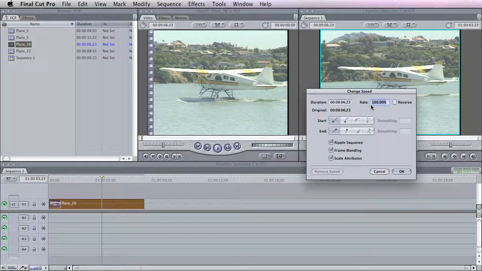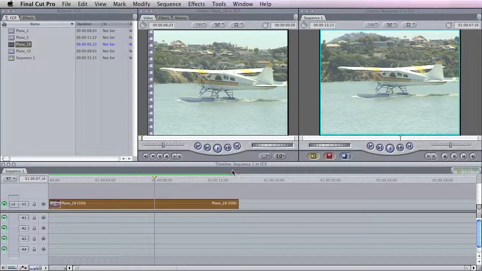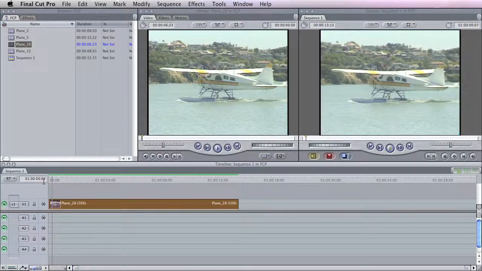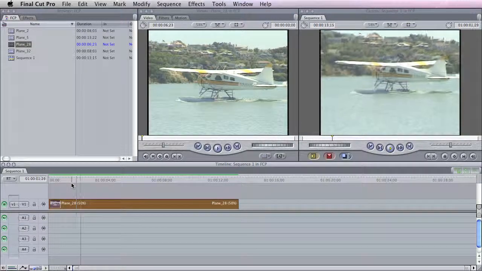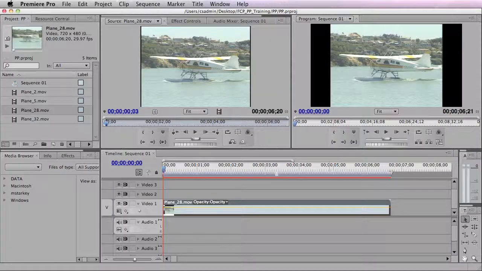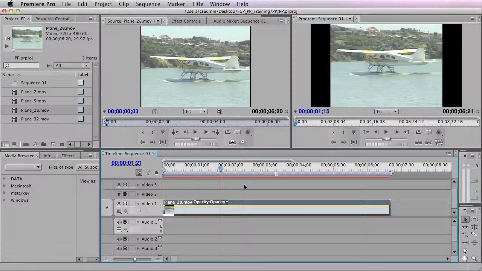We'll come in here, and if we change the rate to 50%, you'll see that that doubles the length of our duration. And I could check the reverse box here. Go ahead and click OK. You'll see that our clip has doubled in length. I'll go ahead and hit play so we can see that we are running at 50% speed or twice the duration. And if we look at this in Premiere Pro, I have the same clip on the timeline.